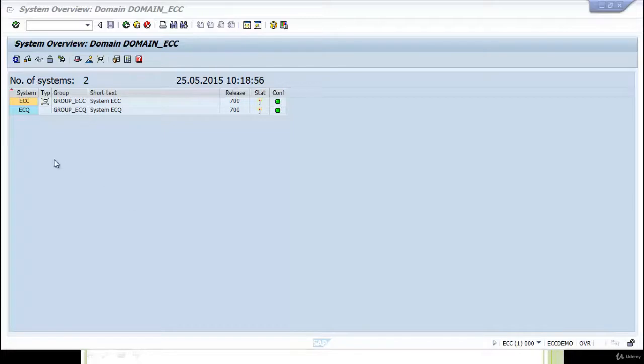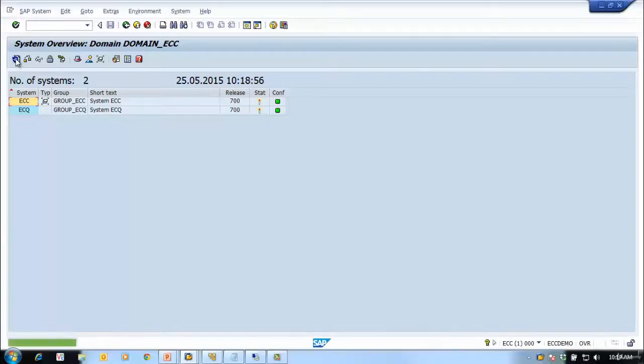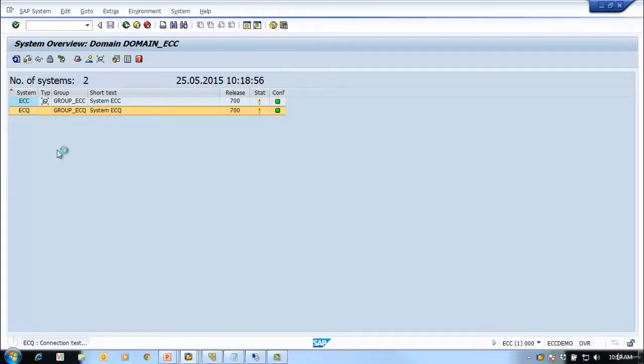We also have quite many options here. You can see this is for refresh. If you want to refresh it, you can use this refresh button. And the next one is connection test. This is a very important one. Let's say you want to check the connection to ECQ, whether the connection is working fine, then you can select the system and say connection test. It will test the connection. You can see here it says connection to the system ECQ host ECC QA01 is okay.